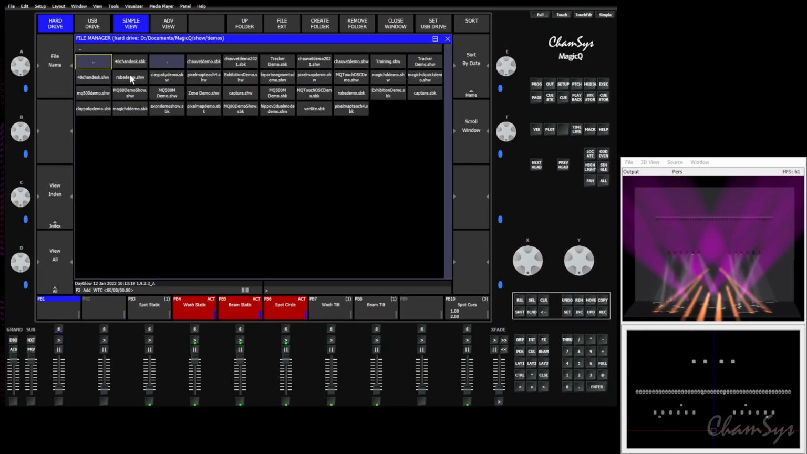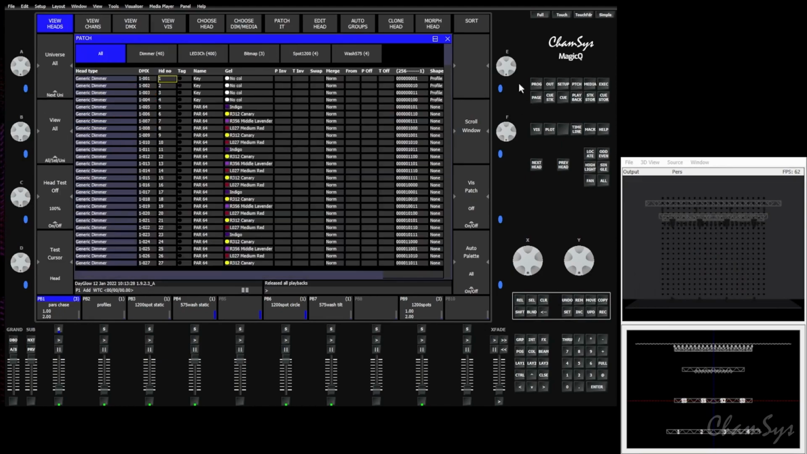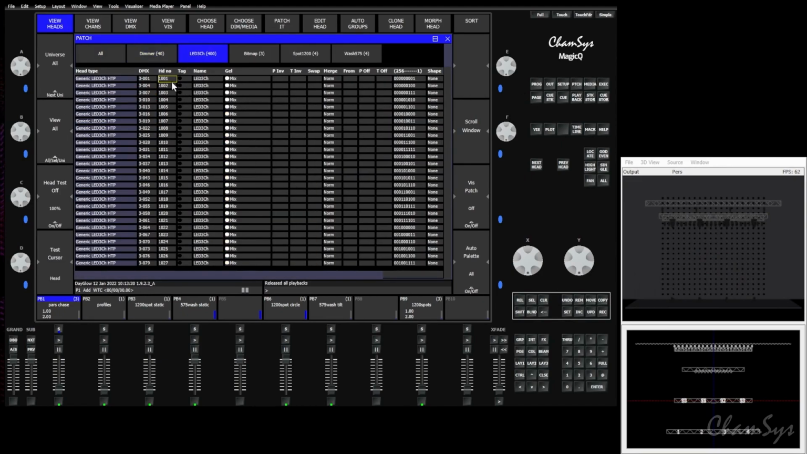Let's find something a little more complex, like maybe the Ruby demo show. So here's a show with a bunch more lights in it. We can go look at our patch. Again, we can make sure that there's no conflicts in head numbers.